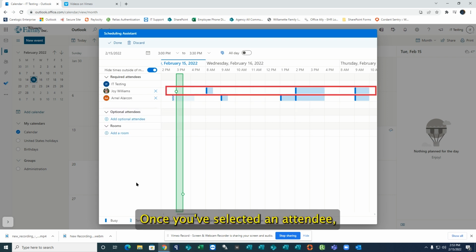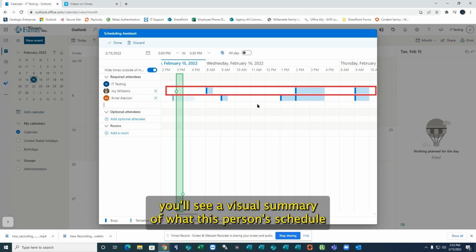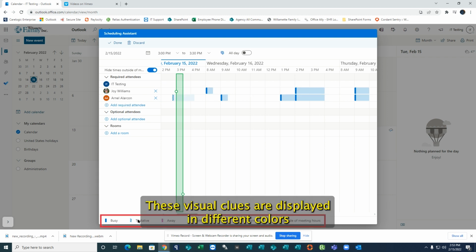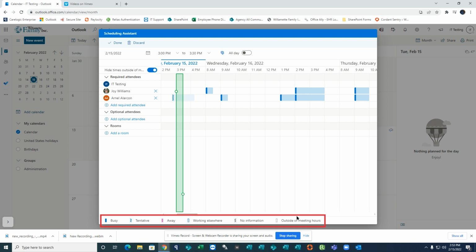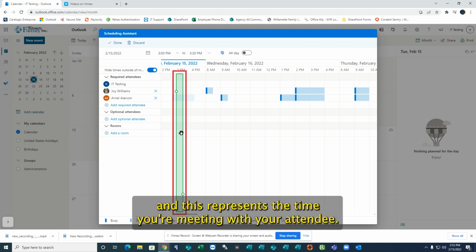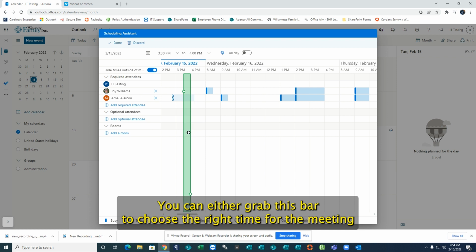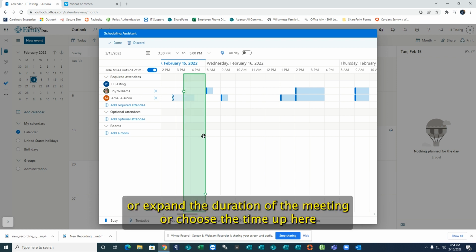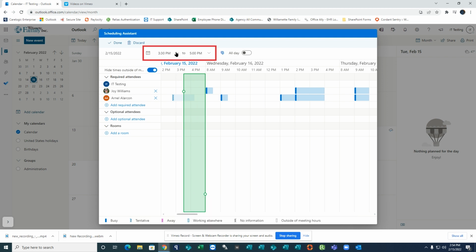Once you've selected an attendee, you'll see a visual summary of what this person's schedule looks like on the day you want to meet with her or him. These visual clues are displayed in different colors, and you'll find what these colors mean below. You'll also notice this green vertical bar, and this represents the time you're meeting with your attendee. You can either grab this bar to choose the right time for the meeting, or expand the duration of the meeting, or choose the time up here.